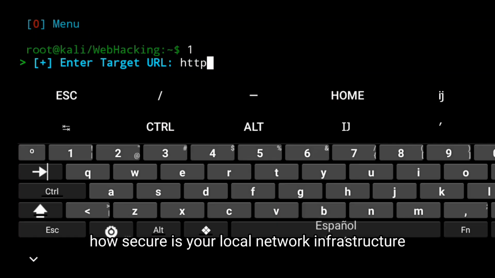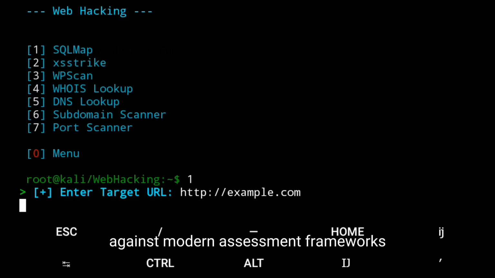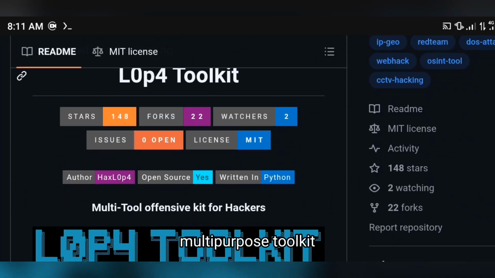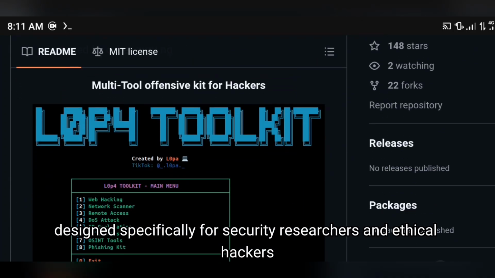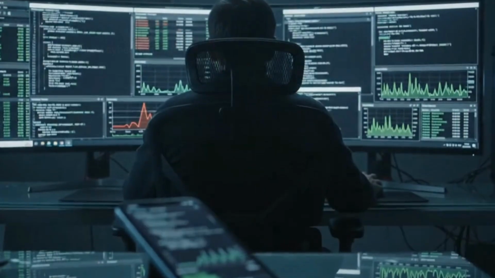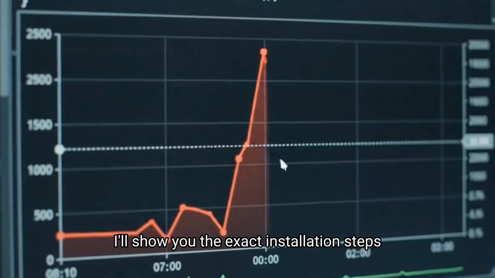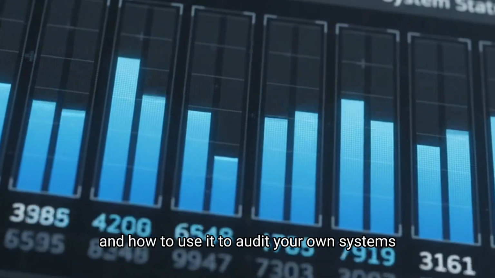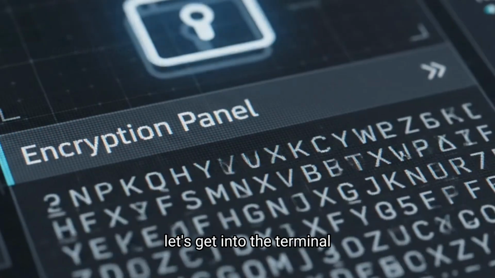How secure is your local network infrastructure against modern assessment frameworks? Today, we are deep diving into a powerful, multi-purpose toolkit designed specifically for security researchers and ethical hackers. Over the next 7 minutes, I'll show you the exact installation steps, the mechanics behind its scanning engines, and how to use it to audit your own systems. Let's get into the terminal.